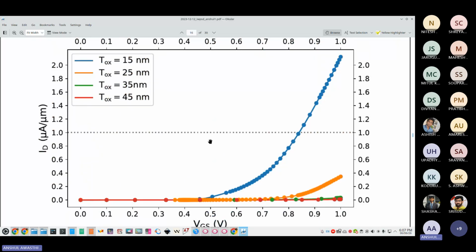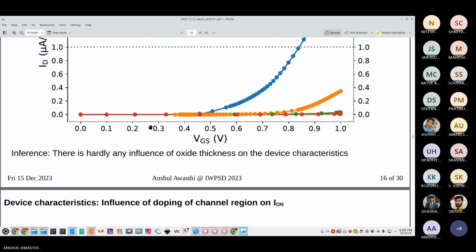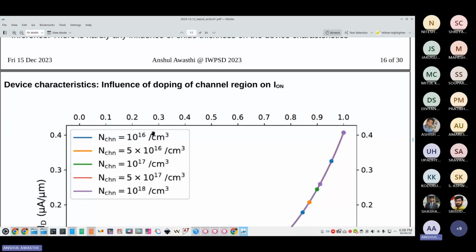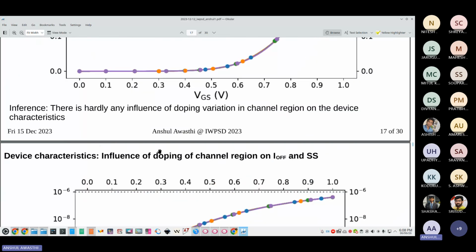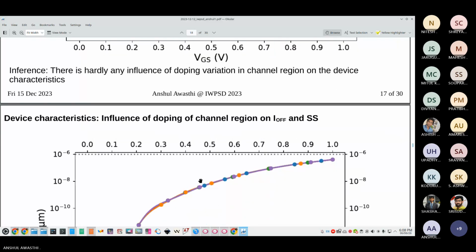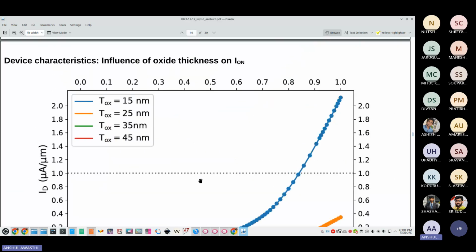This is with the oxide. Whatever oxide I have used, this is with respect to the oxide thickness. Similarly, this is channel concentration. So I am just explaining to you how, by different variations, we have to see what is the effect on the current. So this was the first point I want to explain.